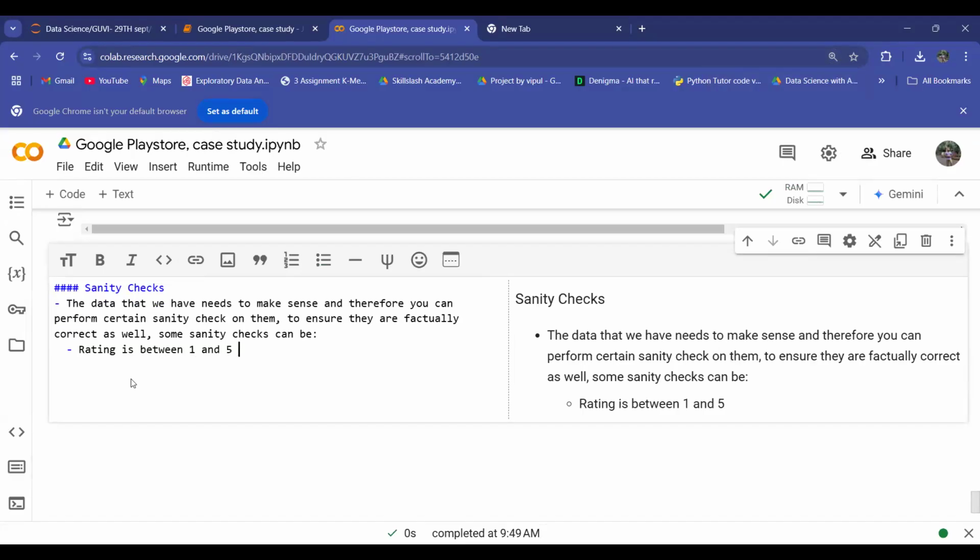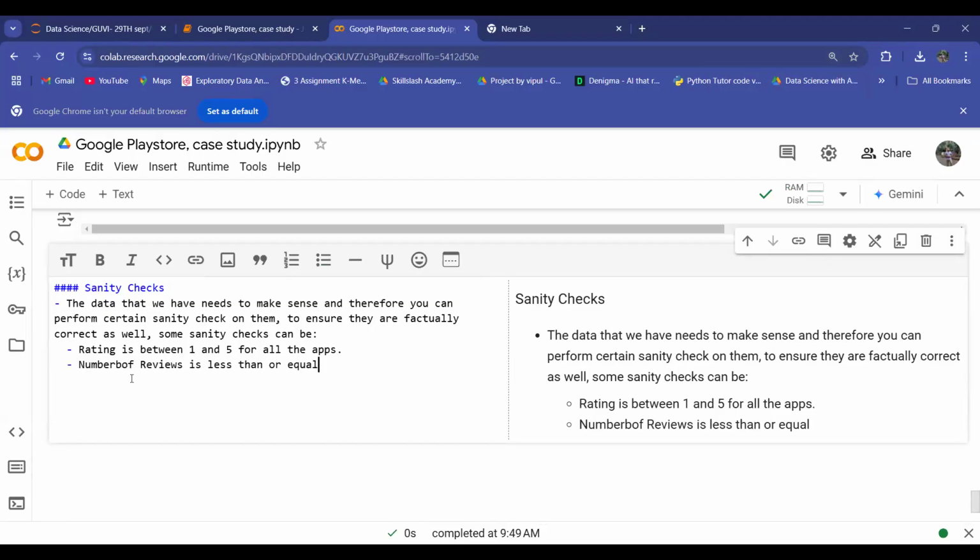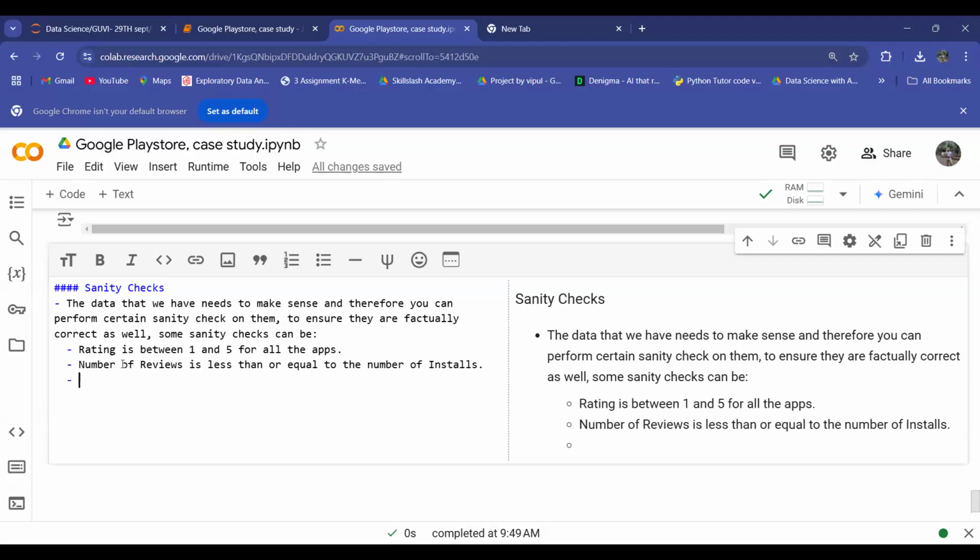The maximum is 5 and the minimum is 0 should not be there. It should be between 1 and 5. First point: the number of reviews is less than or equal to the number of installs. That makes sense, right? If you have a number of reviews, it should not be greater than the number of installs. Otherwise there will be some malpractice in that number of reviews column, right?